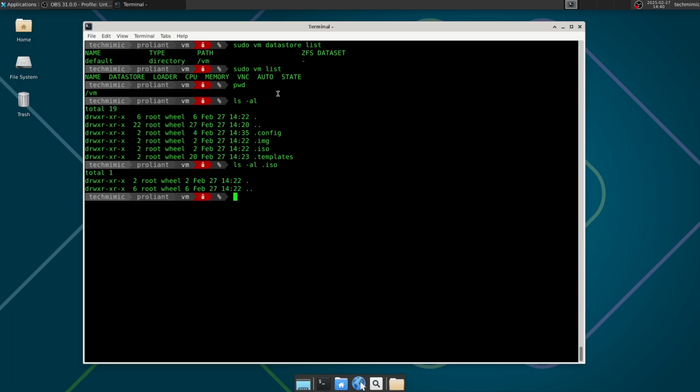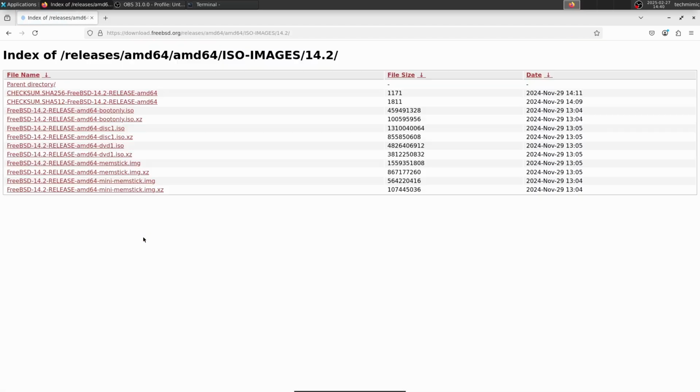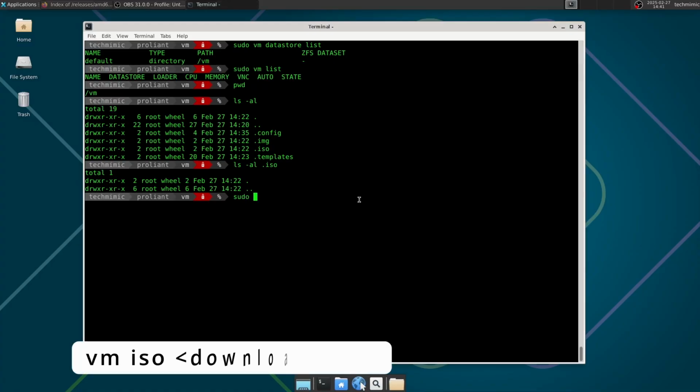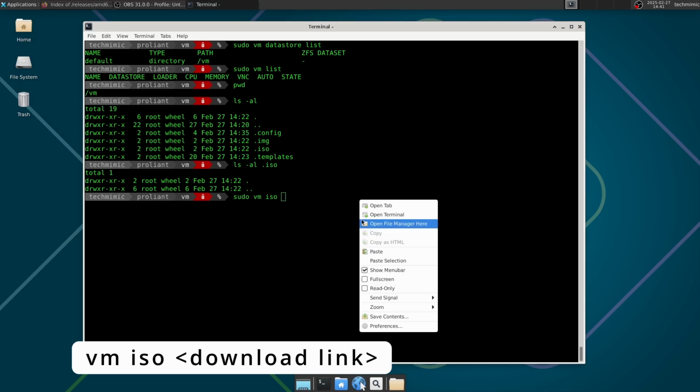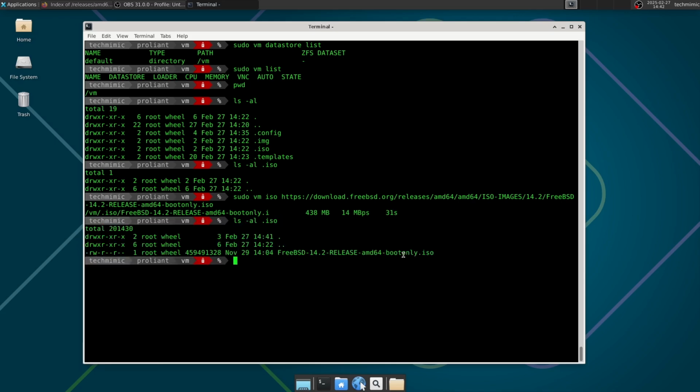The easiest way to get the download link is to simply visit FreeBSD's website, find the file you want, right-click and then copy the link. For this I'm going with the boot-only version, because then any needed files will be downloaded automatically during the installation. You can of course use the full version if you want, then adjust accordingly. To download this .iso and place it in the datastore, type sudo vm iso and then paste the link. After the download, the installation image is now available in the .iso directory.